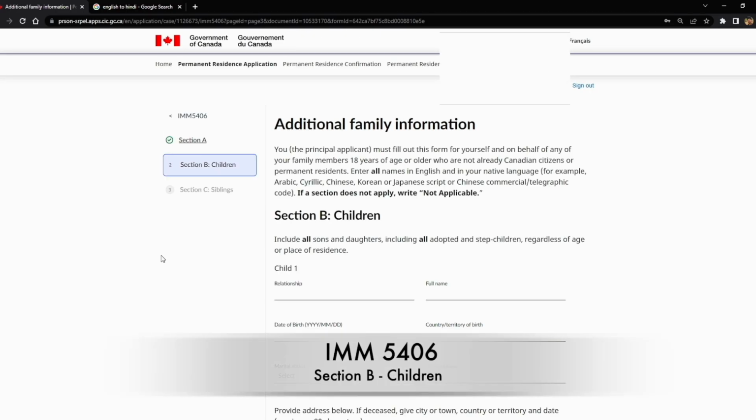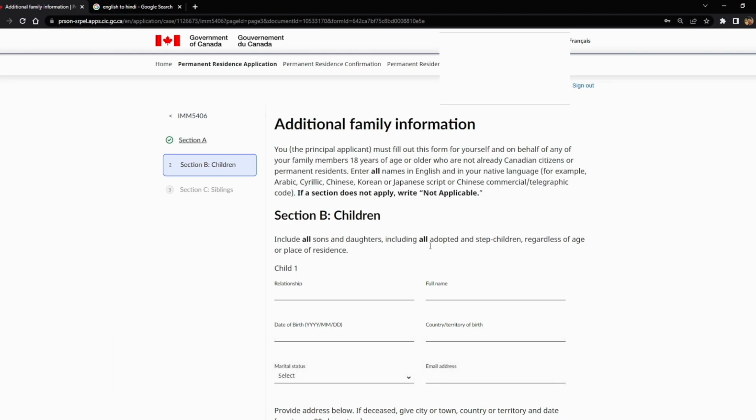Now we are on section B, where you need to provide information about your children. Include all sons and daughters, including all adopted and stepchildren, regardless of age or place of their residence. In our case, we don't have any child yet, so this section was not applicable for us. Instructions on the top say that if a section does not apply, write not applicable. So now let's fill this form accordingly.